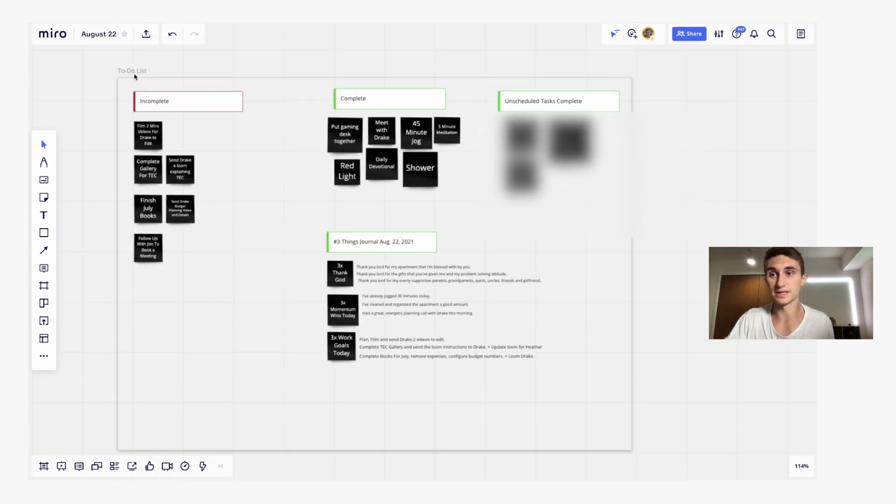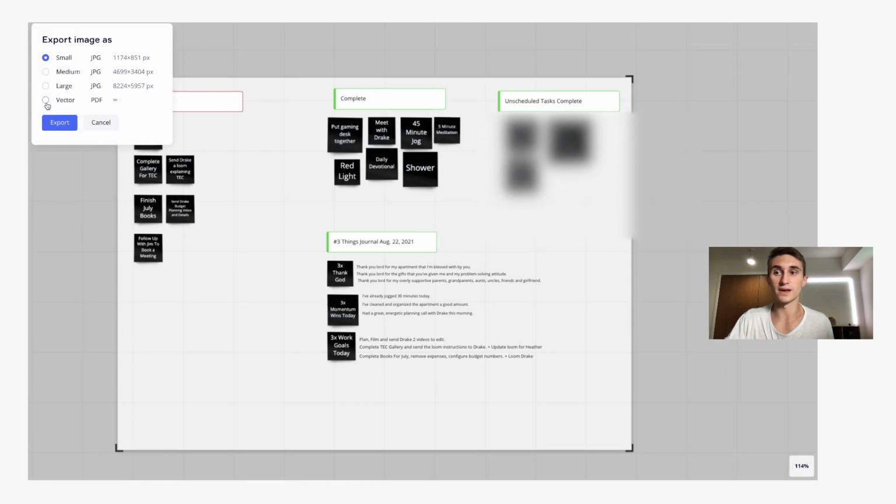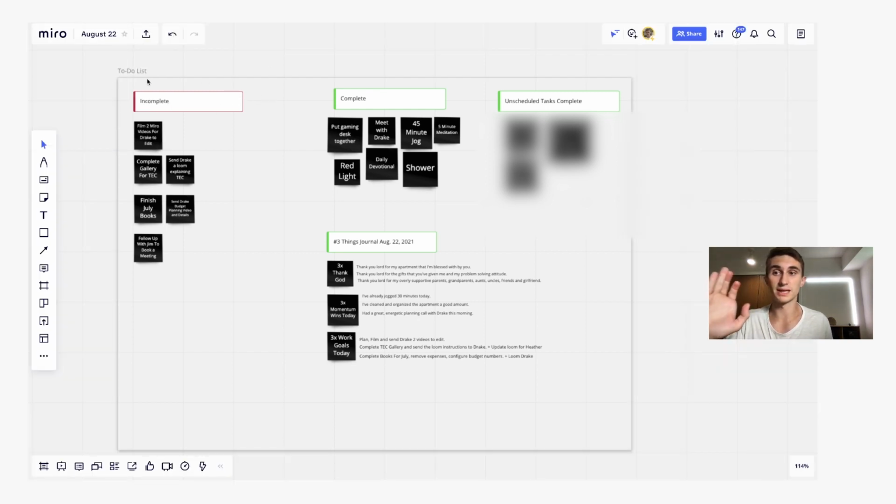And the nice thing about this is that I can actually export these boards just by clicking here, export as image. And then once I'm done with it, I can export it as a vector and I can put that in Notion or something like that. But let's get more into how to use Miro as a way to plan your days and schedule out routines.